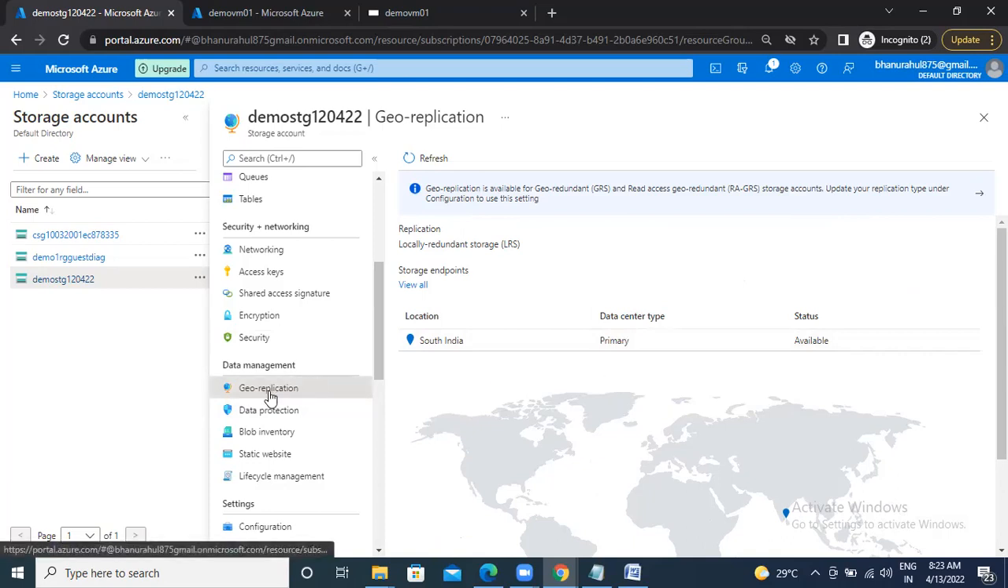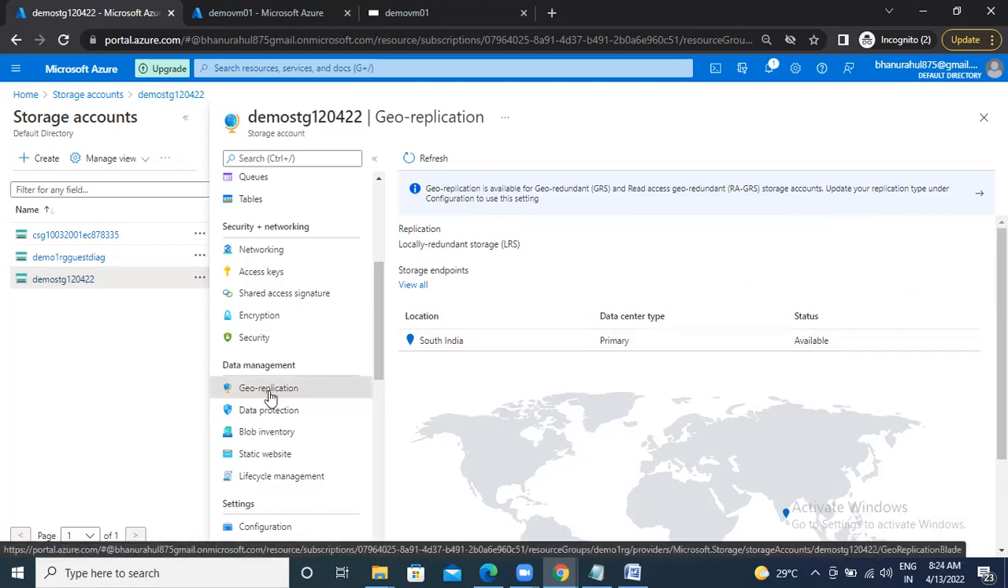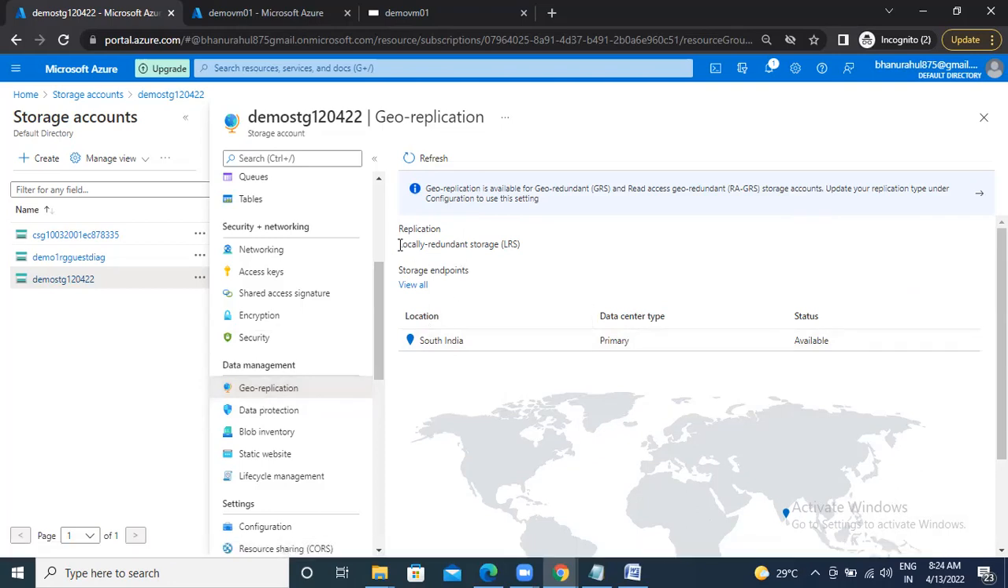What is the requirement if you want to enable geo replication? To enable geo replication, the storage account should be redundant, should be in GRS. Then only it will support replication. Currently the redundancy is in LRS, so it won't support geo replication.